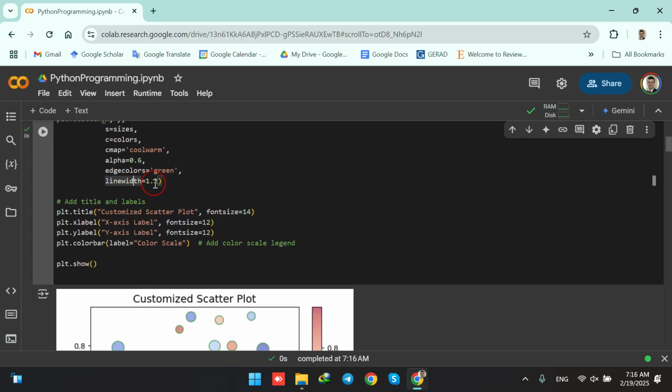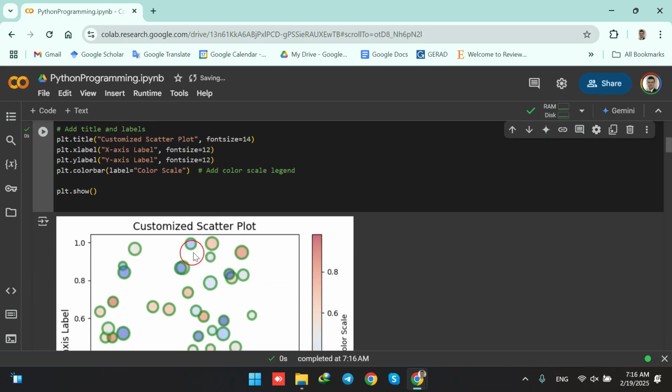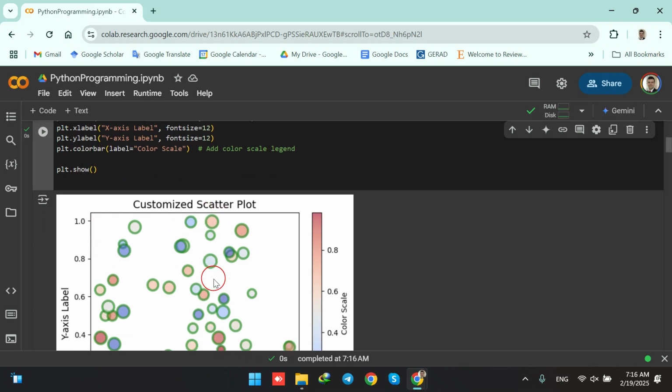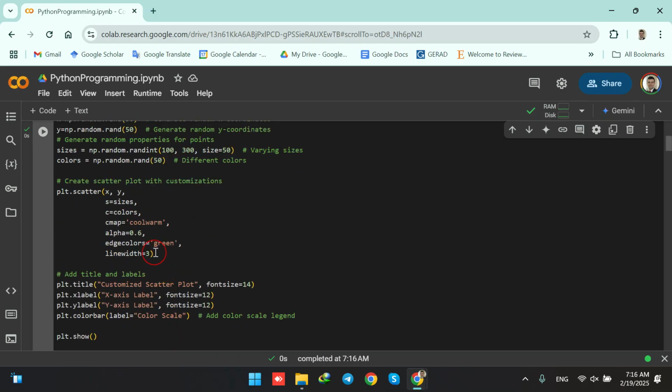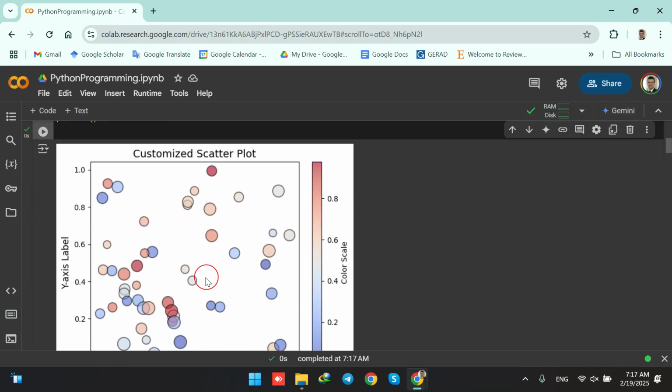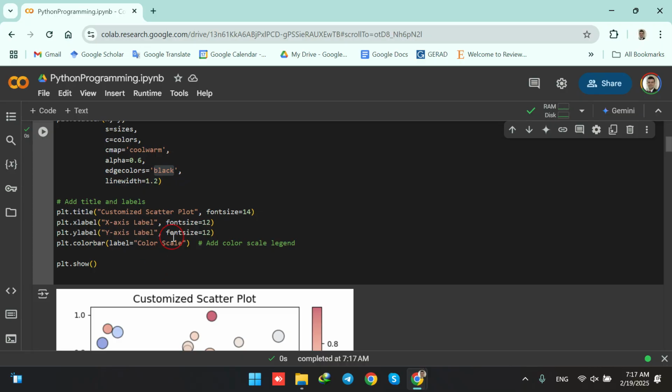Then we have the line width. It's set to 1.2. If I set it to 3, for example, you see that the width of the edge is thicker, so it is something that we can customize as well, and we see the green color more clearly now. So I will go back to 1.2 and go back to black for the moment, but you can customize it based on your need and based on what you're looking for.